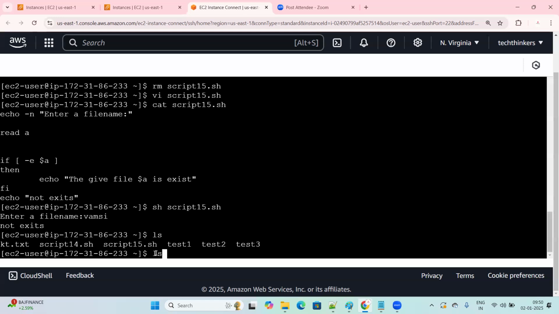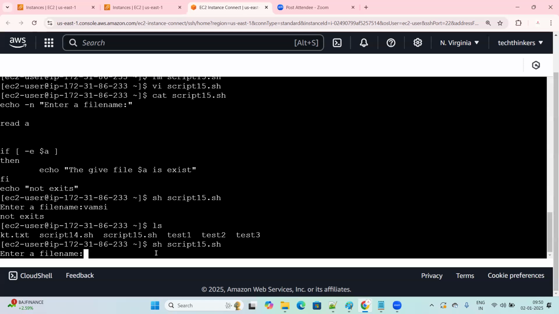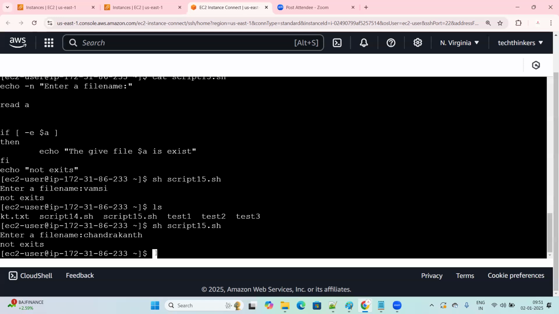Again, I'm trying to run the script. I'm entering the file name, just checking whether there is any file called Chandrakant. No, not exist. These are the files we have: kt.txt, test1, test2, test3, script14.sh, script15.sh. Let me run again.